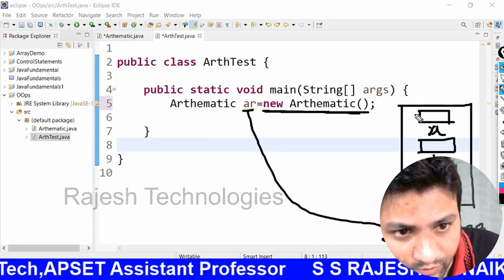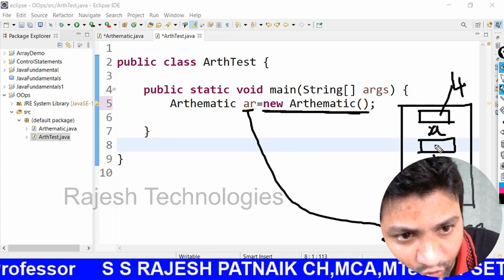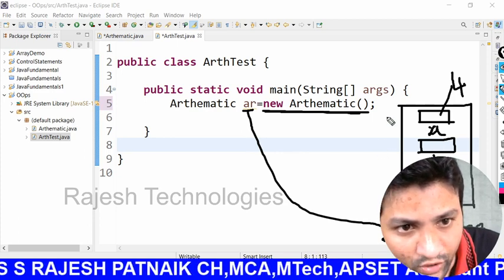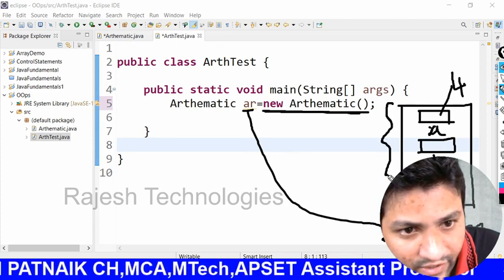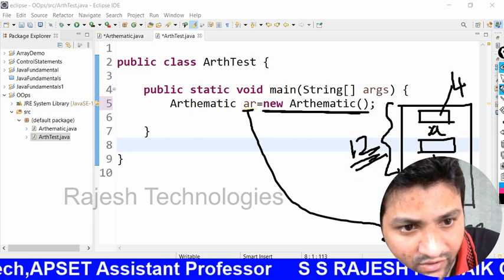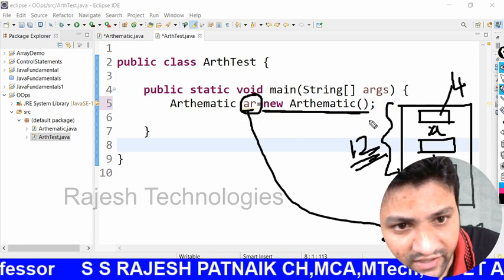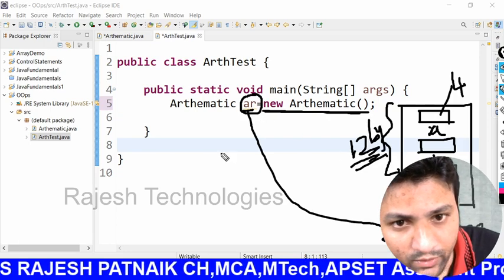New is a keyword, it is used to allocate the memory for arithmetic AR. How much memory? This is of 4 bytes, this is of 4 bytes, this is of 4 bytes. Totally how many bytes will be allocated? 12 bytes will be allocated. What is the size of AR now? The size of AR is 12 bytes.